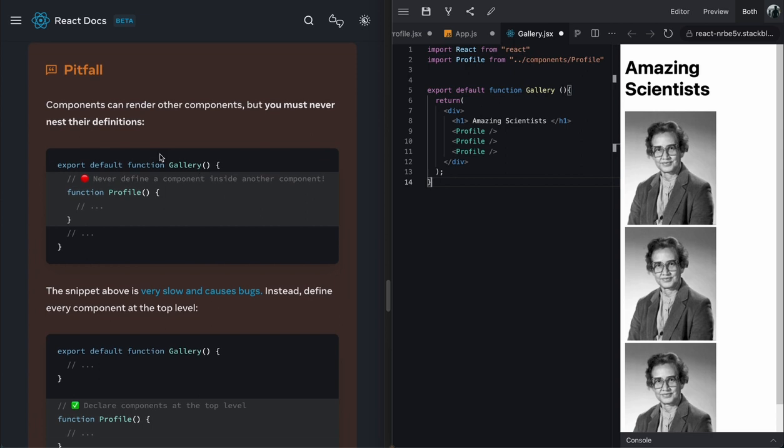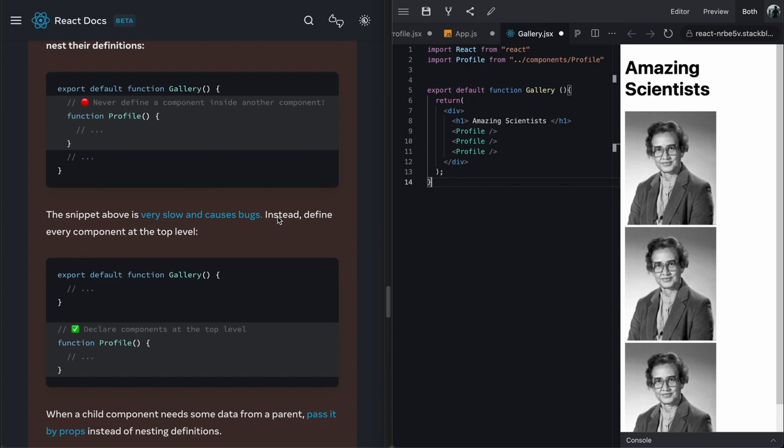Common pitfall: components can render other components, but you must never nest their definitions. Never define a component inside another component.